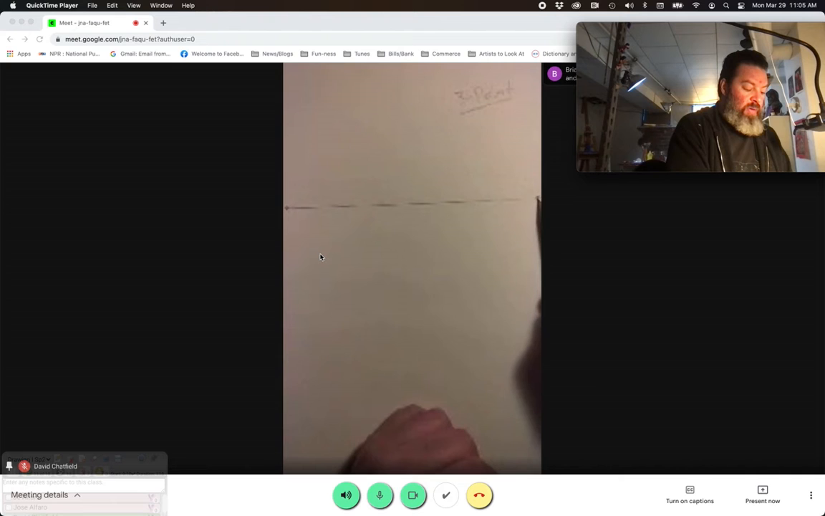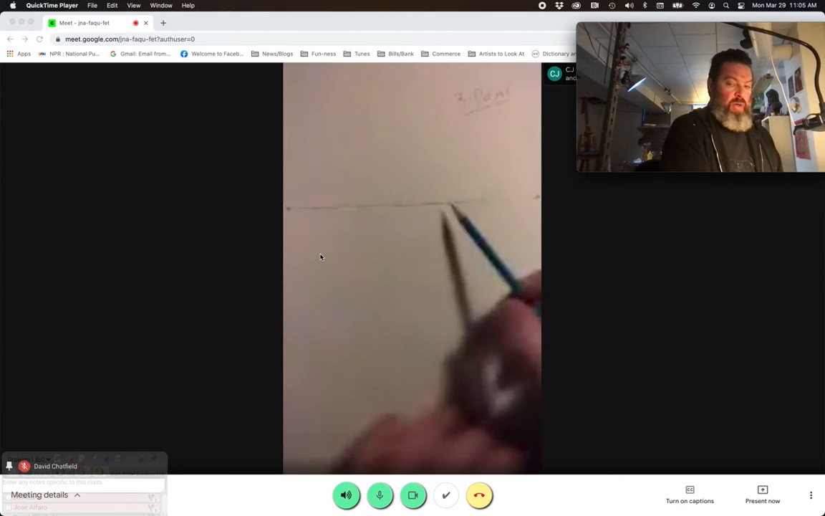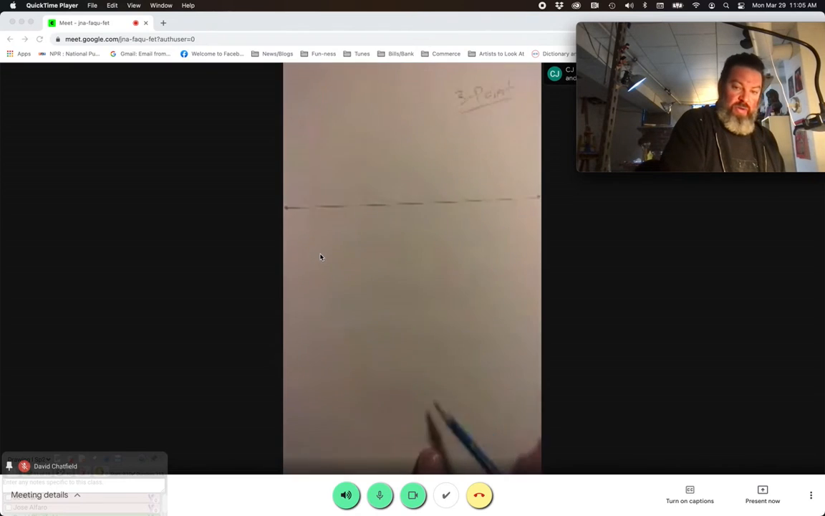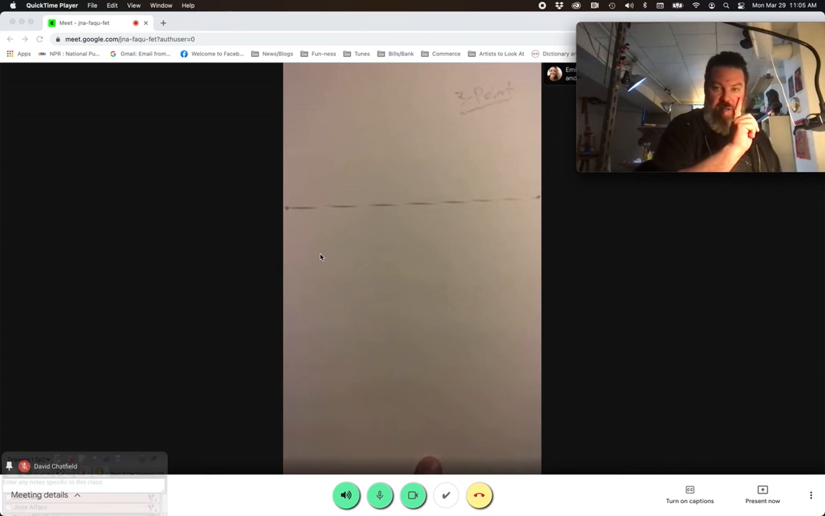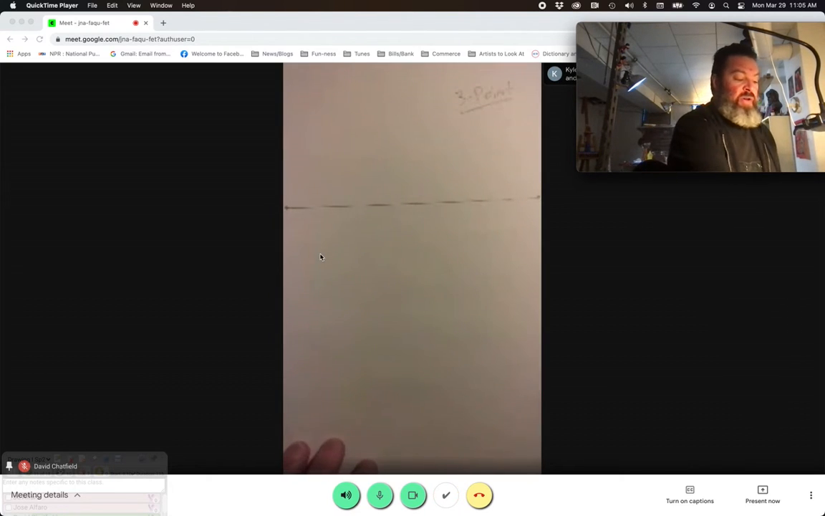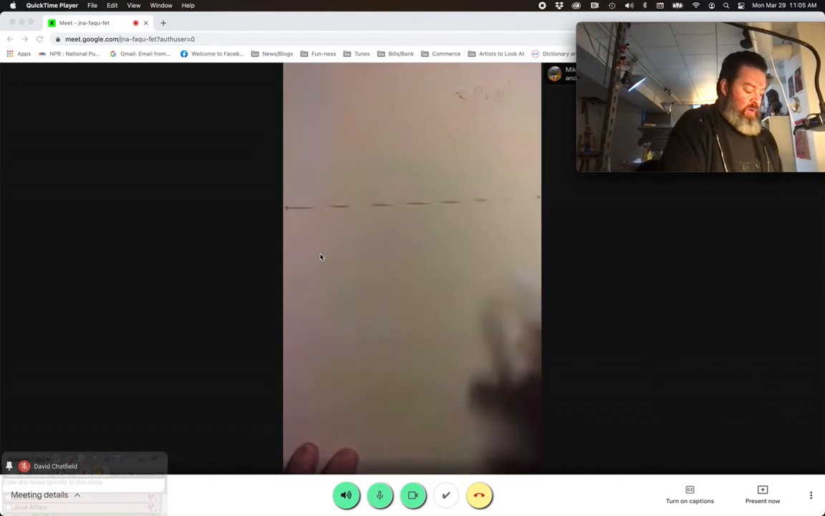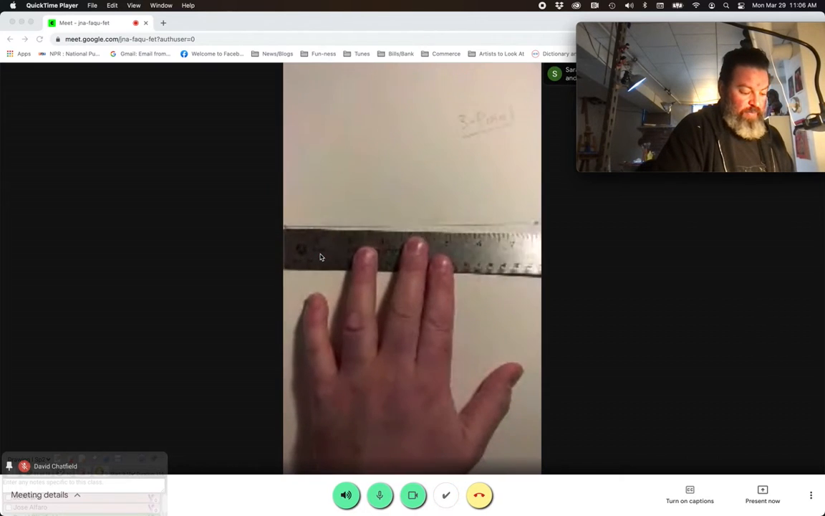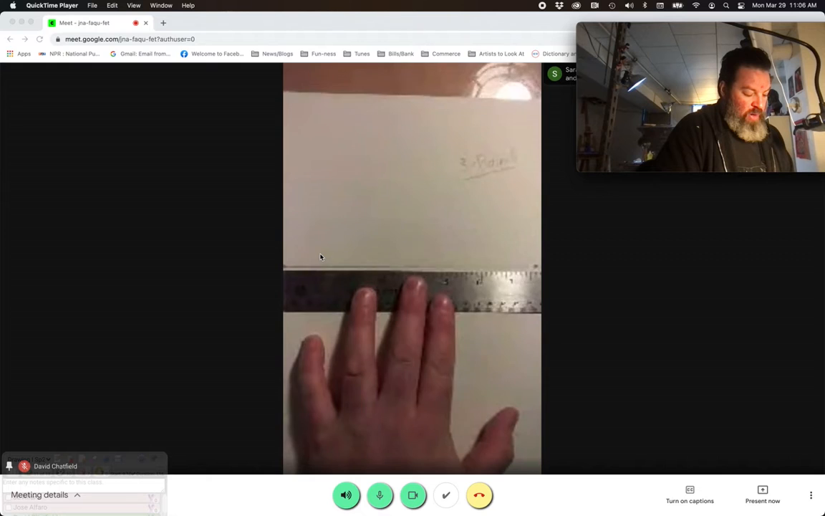Now, where's the third one? Well, the third one depends on your point of view. The third one is either at the center of the Earth, so let's go all the way down here, or up in space. And again, that depends on your point of view. So let's pretend, in this case, our third point of perspective is in the center of the Earth.